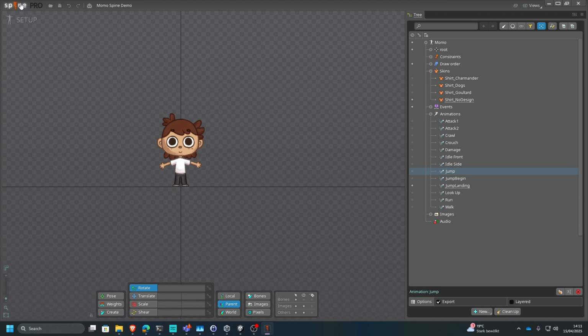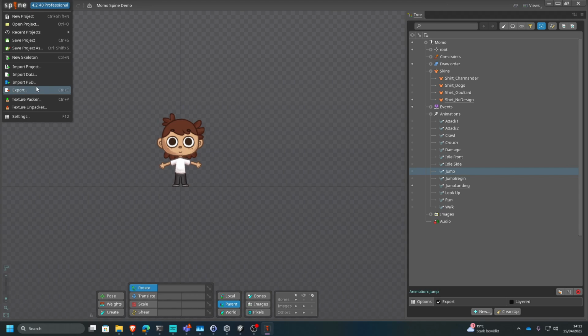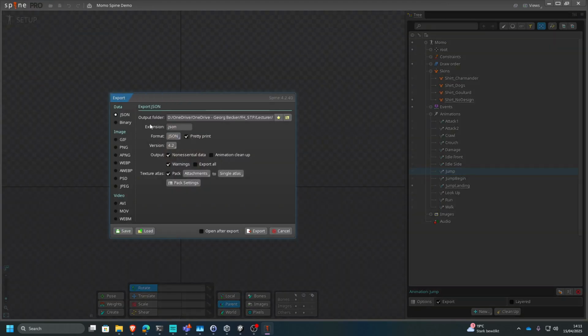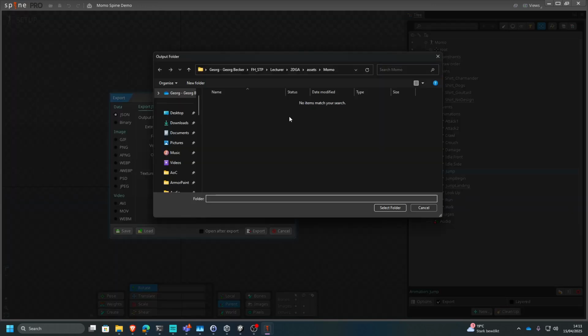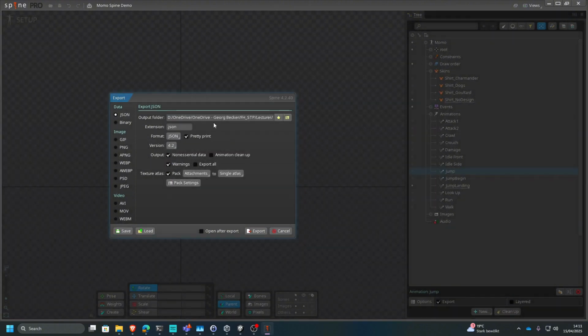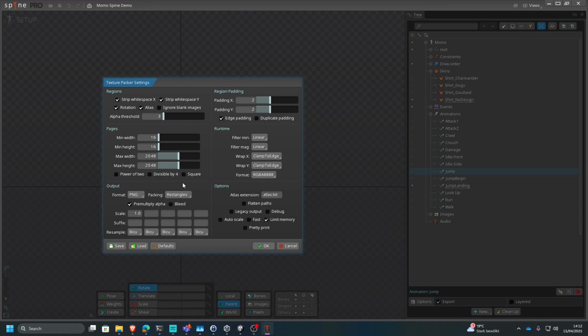It's quite straightforward actually. Up here, you go on to export, and we want to have it as a JSON export format. For now, I'll just select this folder to export into, have it as a JSON. This is all fine, but I want to open the pack settings. In here, what I want to make sure is that I have pre-multiply alpha on.